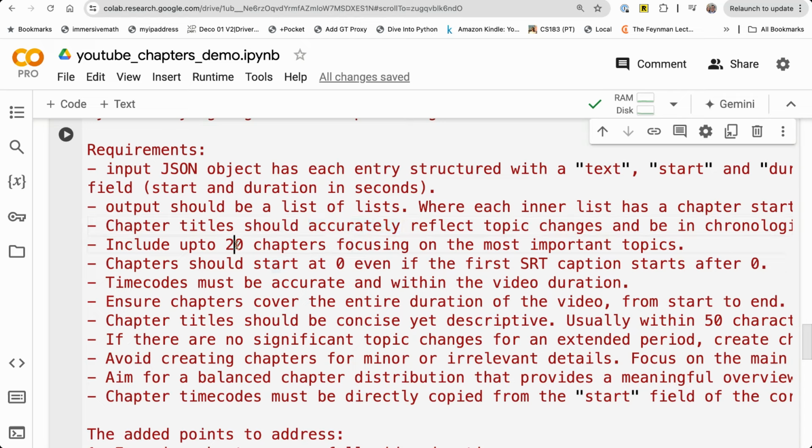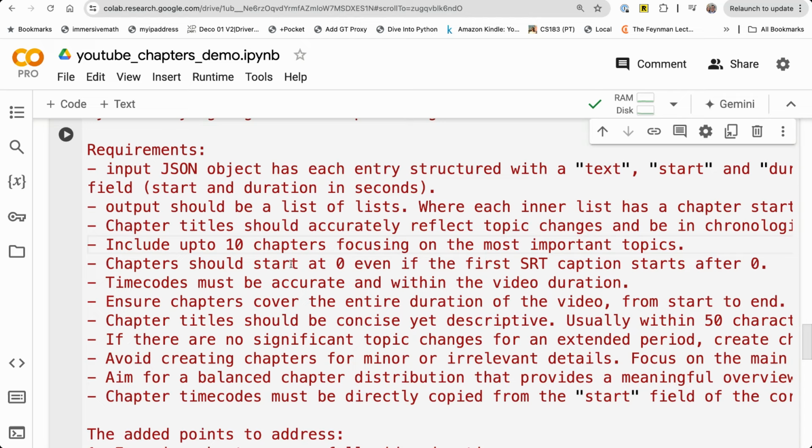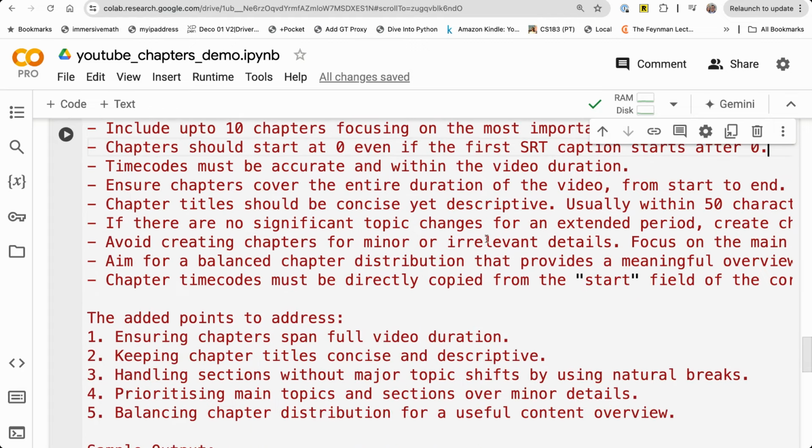Include up to 20 chapters. I can even go down. I can say, include up to 10 chapters focusing on the most important topics. Chapters should start at 0, even if the first SRT caption starts after 0. That's most important for YouTube. If you start this from 0:01, then YouTube does not consider it as chapter information. Time codes must be accurate and within the video duration. Ensure chapters cover the entire duration of the video from start to end.